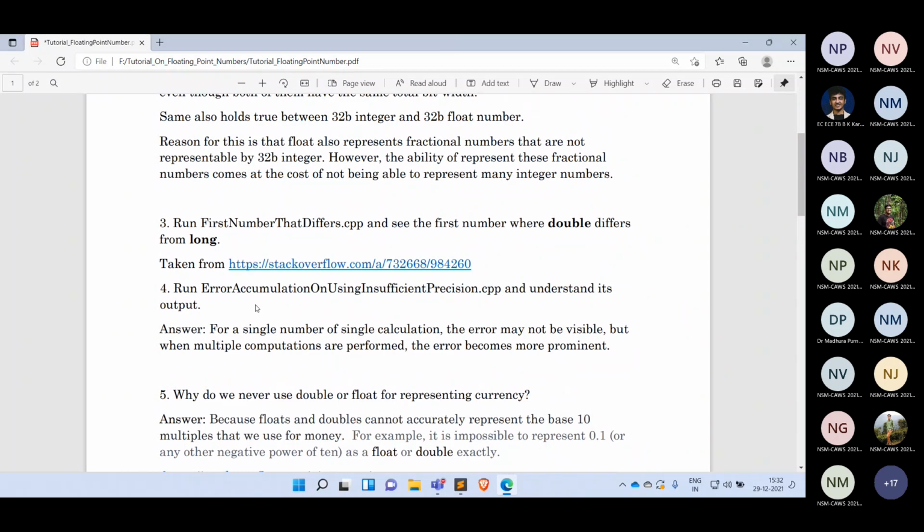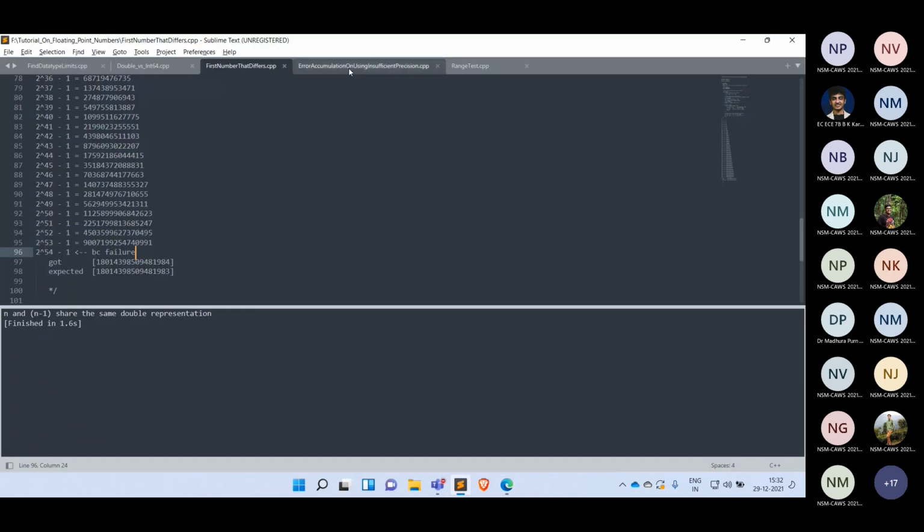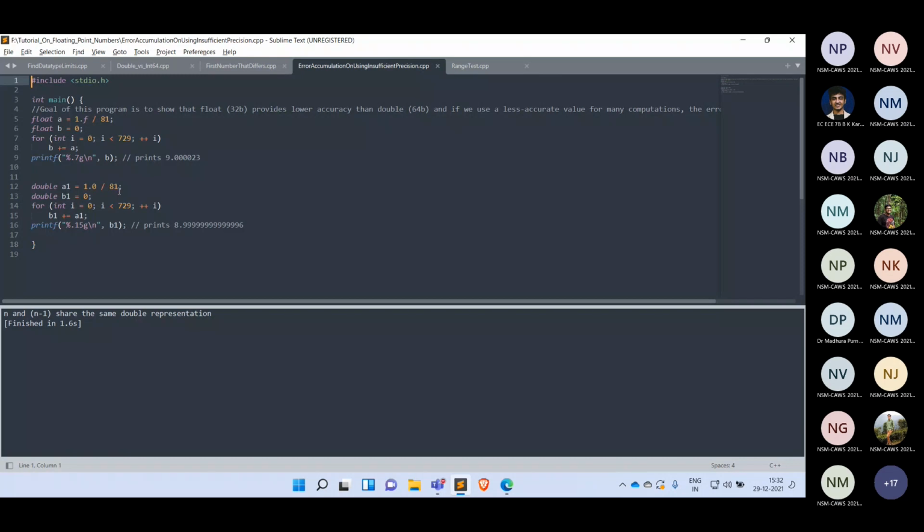Okay, next question, we have this program. Here we have stored the same number 1 by 81. Here we are storing it in float, and here we are storing it in double. And here we have a simple for loop which is adding it, and we are getting the output. So yes, this is very simple.